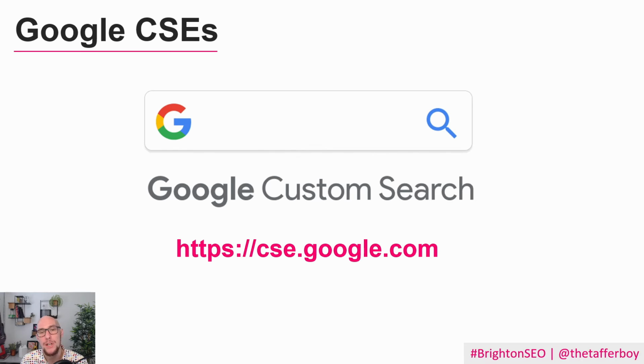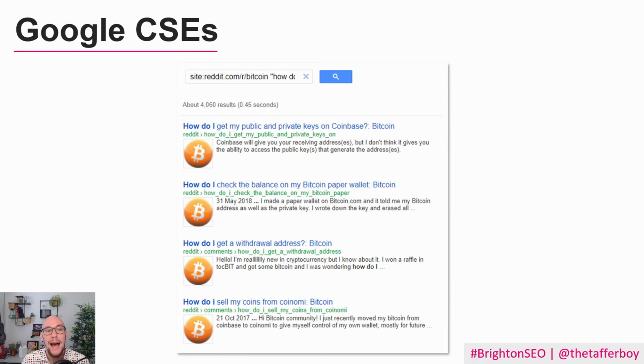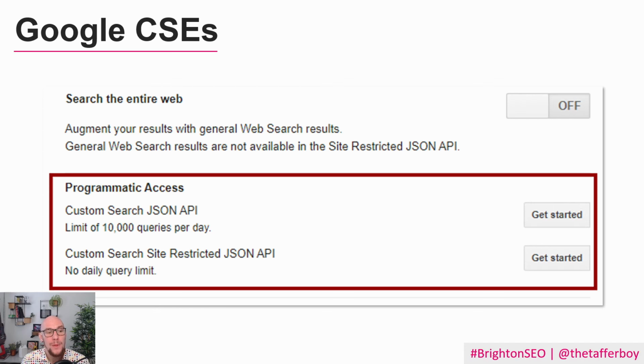Now, rather than do this manually, you want to go to cse.google.com and you can set up a custom search engine just to search, for instance, the Bitcoin subreddit if you wish. And you will get essentially a more ugly version of the Google search results in your custom search engine. But why this is helpful is Google will give you programmatic API access to these results. So a really easy way to get a feed of up to the minute results.